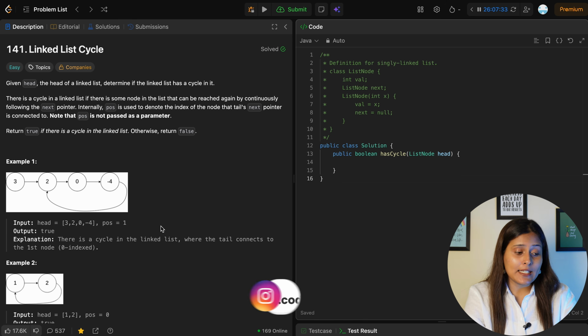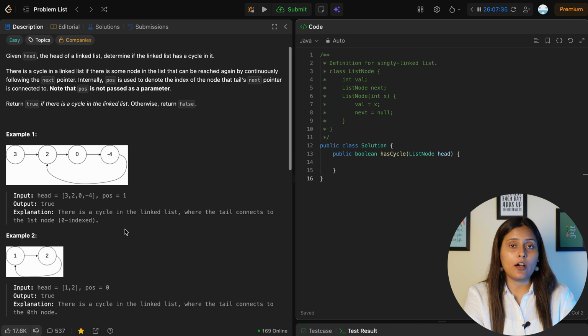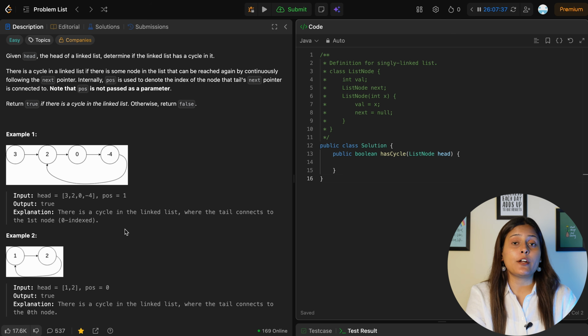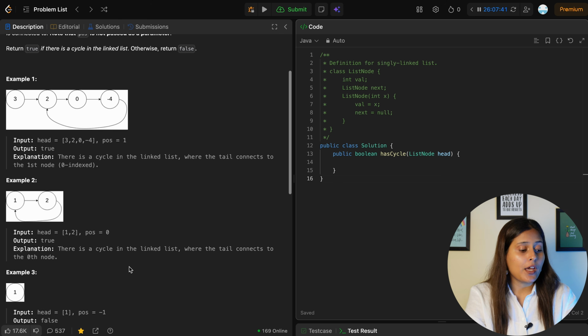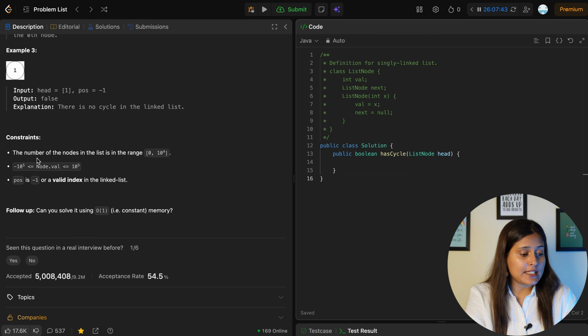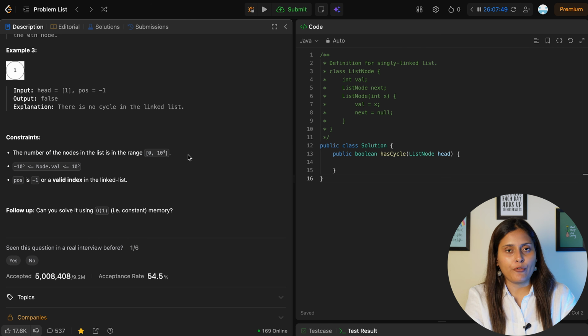We will be given a linked list and there may be a cycle or not. We have to return true if there is a cycle and false if there is not. So let's read the constraint. The constraint says the number of nodes will be from 0 to 10 power 4. Okay. So basically we have to solve this in O of n.